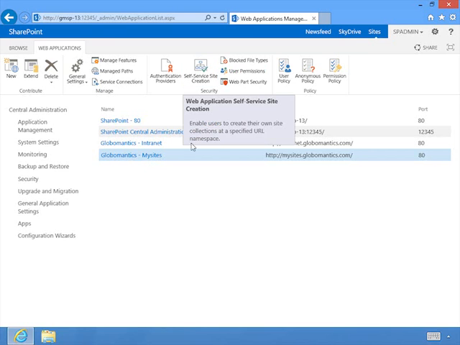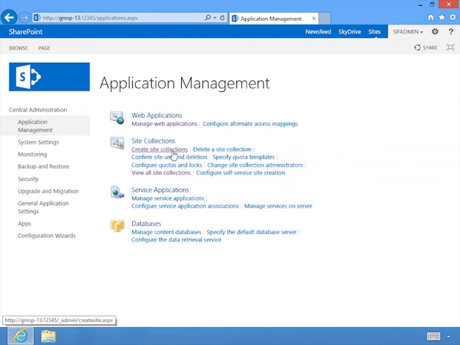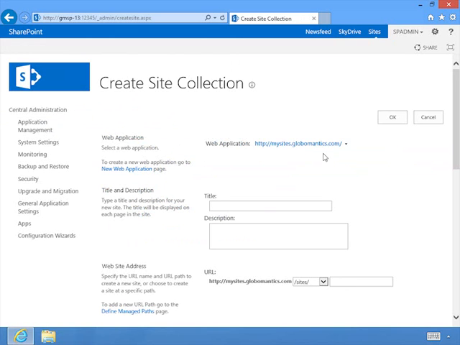So what we have to do before we turn on self-site creation is create that My Site host, and it has to be created in the root of our My Site web application. Remember, that's what it said on that error message. So let's go ahead and do that right now. Let's go back to Application Management and create a new site collection. Make sure we're in the web application My Sites.